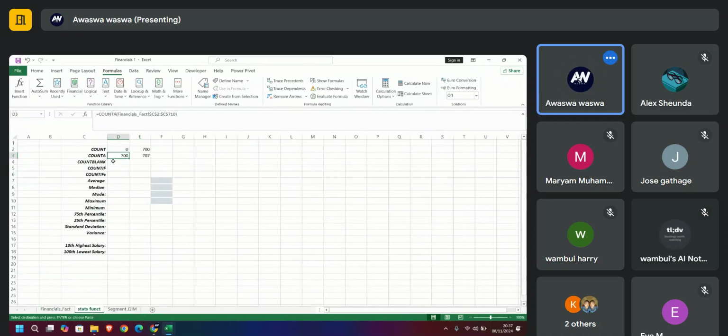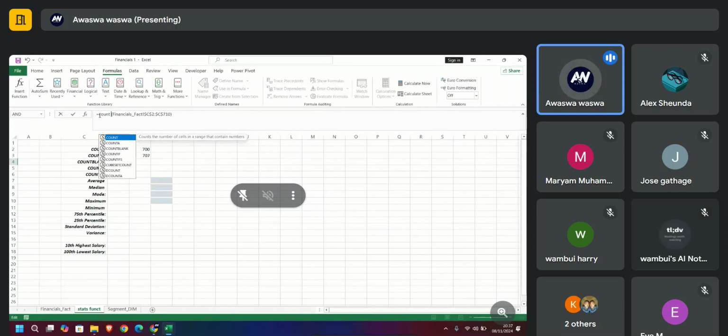So count blank. Let's count the blank ones. You'll just come and copy this one here. I'm copying the formula only so that I can change it, to avoid going and copying and doing it again and again. Count blank.